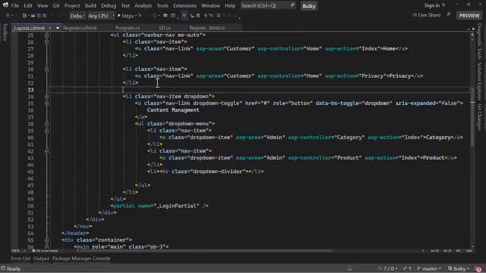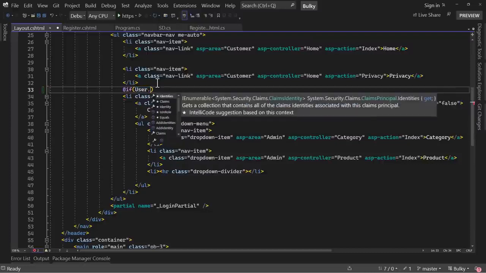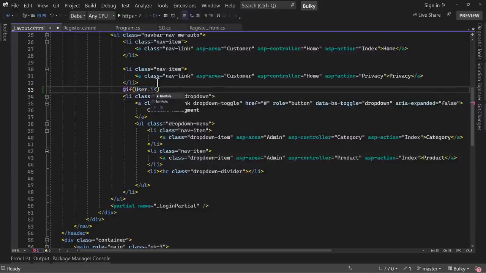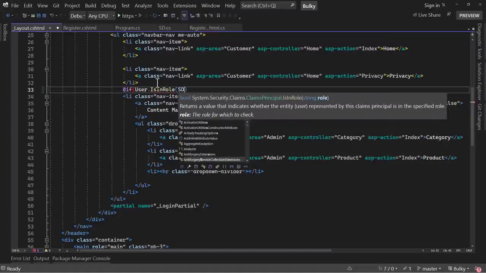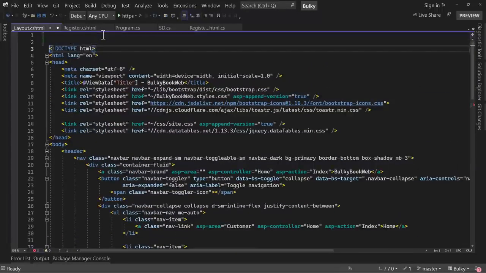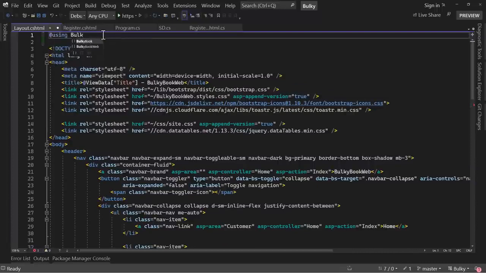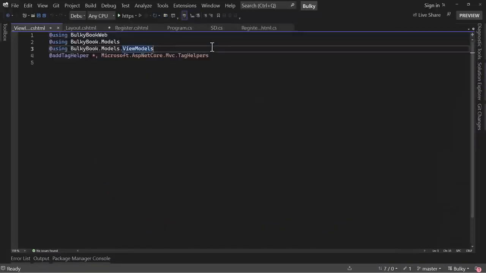To check role of a logged in user, we can add an if condition using the razor syntax, and we have the user object that is already available with the project. So we can check if user, there is a helper method is in role, and we can check the name of the role. We need the static details here, but it is not accessible. We have to add the using statement. We will say BulkyBook.Utility, and if we do not want to add it here, we can add that inside the view imports right here.